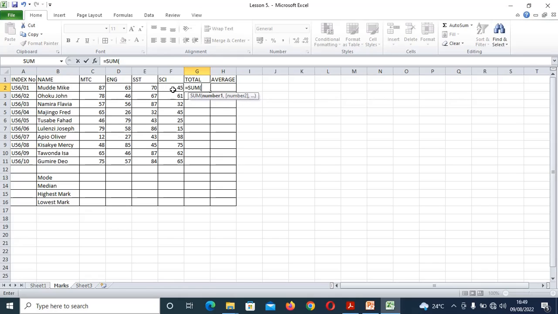So it means we are going to have our first number, which is 87. Click on it because we want its cell address, not the exact number. Then comma, the next number, comma, the next number, and when you press the enter key, it will give you that total. Then you can copy it for the other people or autofill.